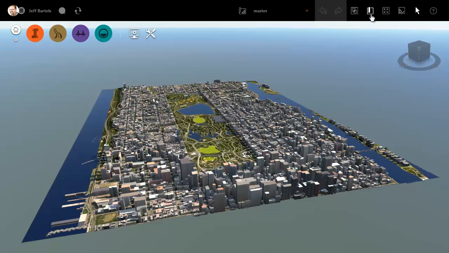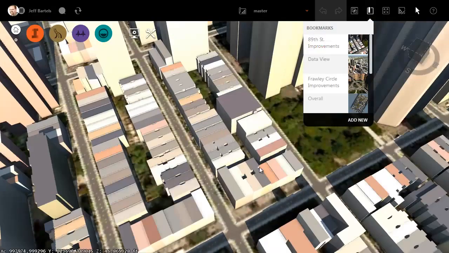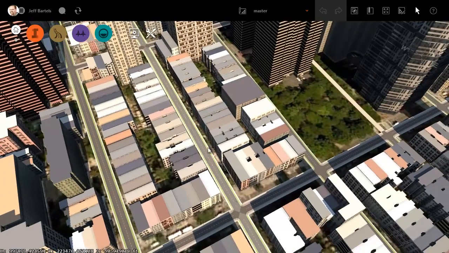I'm going to use the bookmark menu to jump to that location. I'll choose 89th Street Improvements. Right here, we can see the area of 89th Street between 2nd and 3rd Avenue. Let's assume that the road reconstruction is going to involve all of 89th Street and the intersections in this area.